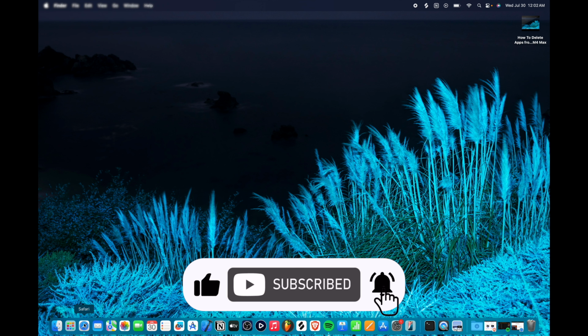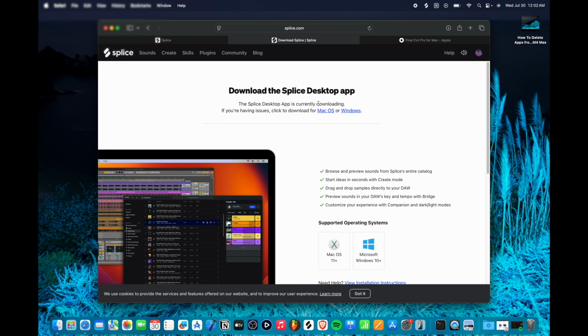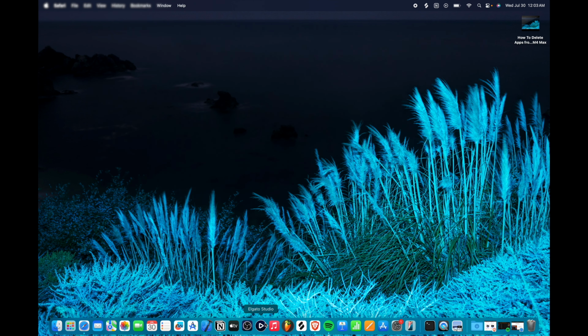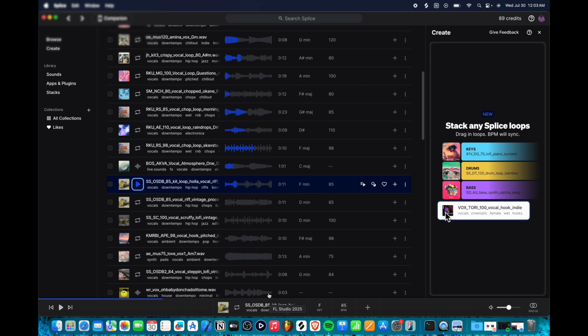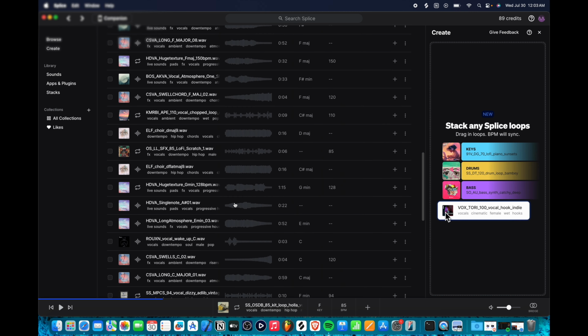The first thing, download Splice desktop app. For Mac OS, click here. If you use Windows, download for Windows. So once you download and install the application, log into your account.